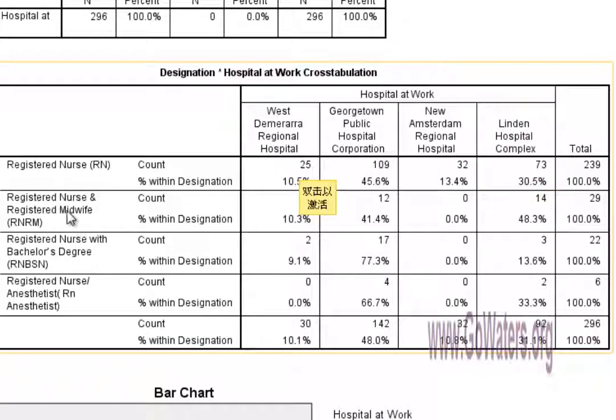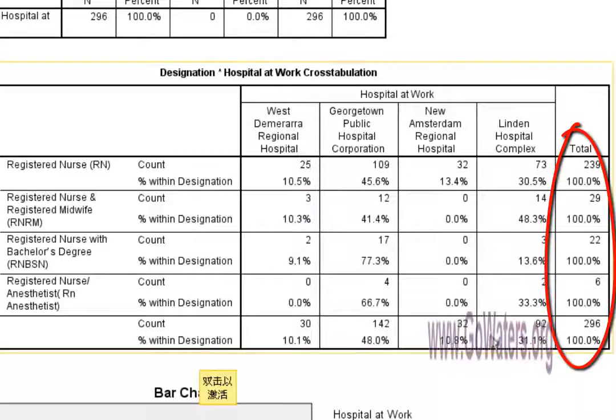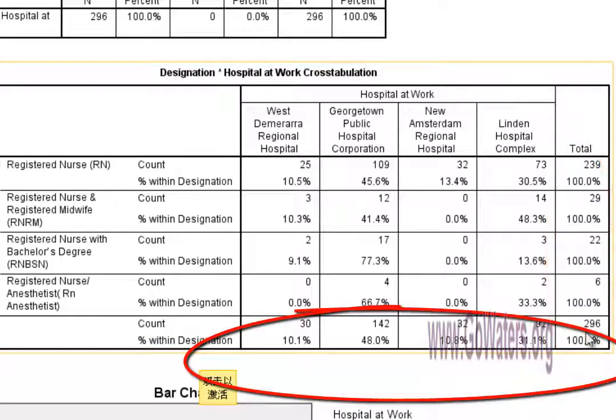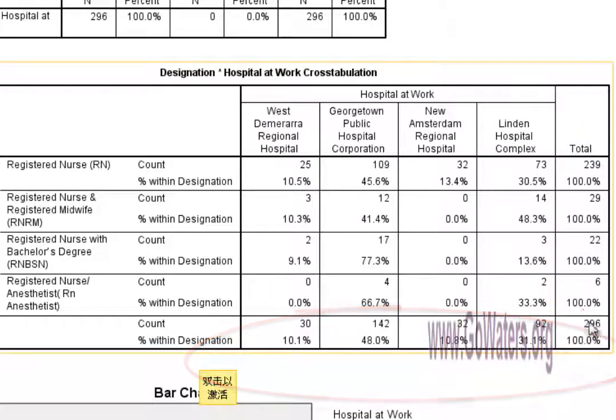Similarly, you can read for registered nurse and registered midwife across the different hospitals, and their corresponding percentages are given here. And registered nurse with the bachelor's degree. So these are all my marginal totals, right? And this is my marginal total. And here also, this is my marginal total. And this 296 is my grand total.